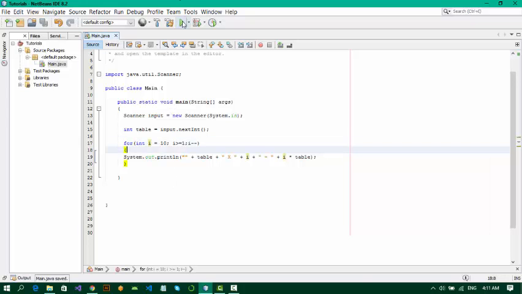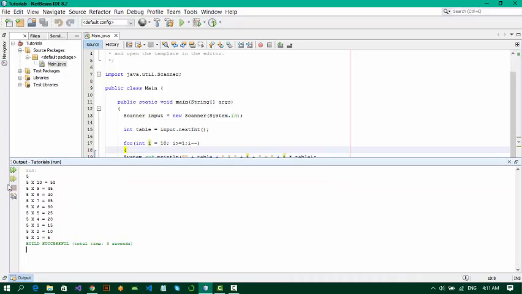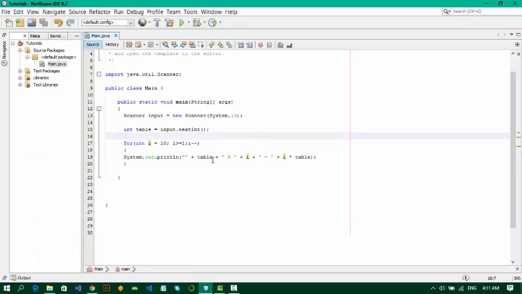Let's see, 5. Okay, it's reverse printing the table. There it is, 40 and 50. Okay, everything is cool. Instead of incrementing, it's now decrementing.